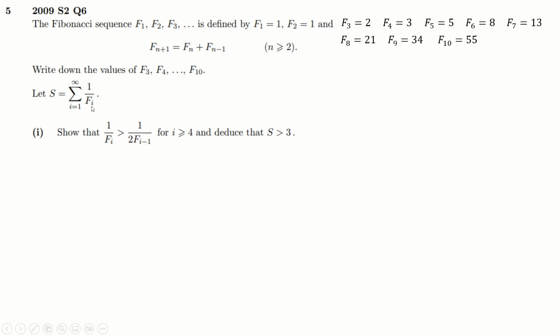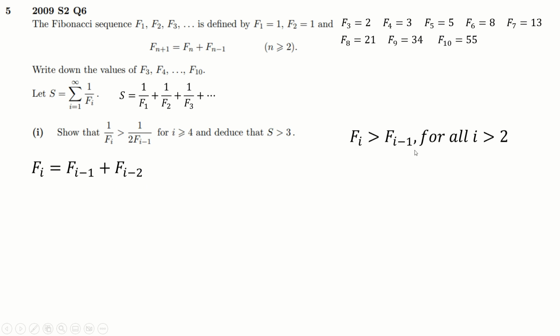S is the sum of the reciprocals up to infinity of F_i, so it's just this. Now we're being asked to show this thing here. You can do this by induction, but the easiest way is to just get out the definition of the Fibonacci sequence and argue that f(i) is bigger than f(i-1) for every i bigger than 2. It's not true for f(2), that's not bigger than f(1), but it is true every single time after that. So if we add 1 or take 1 away from the i, sorry, from both, this is true for all i bigger than 3.